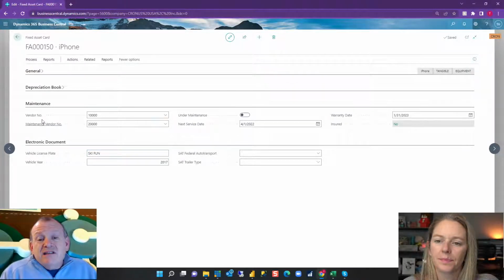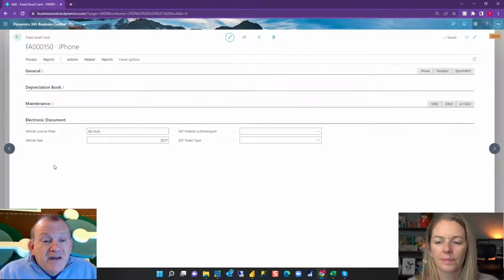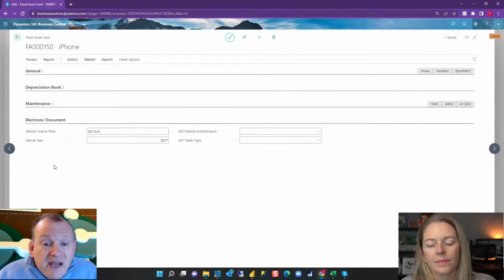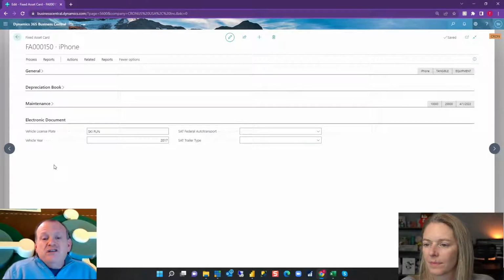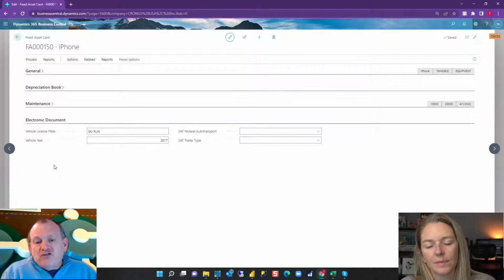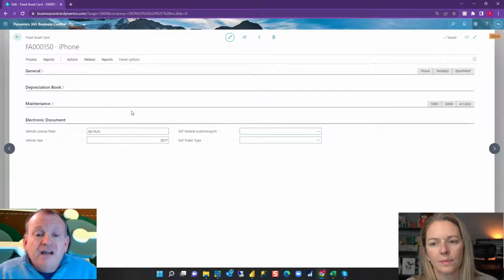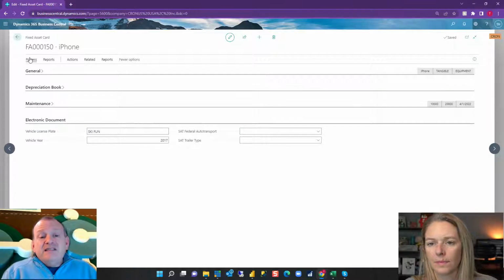All right. Electronic document, pretty simple thing here. Obviously, it's just some information about the asset. Most of it's going to be about the vehicle: license plate, vehicle year, and then of course some SAT information. If you've got a tractor trailer or a truck like that, you require the SAT information. But again, it's only information you need to fill in. It's all informational, nothing more, and drop downs. So that's our fast tabs.